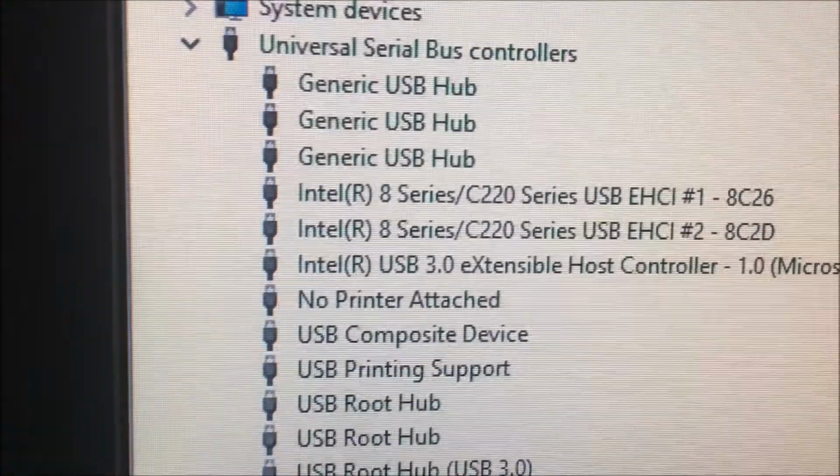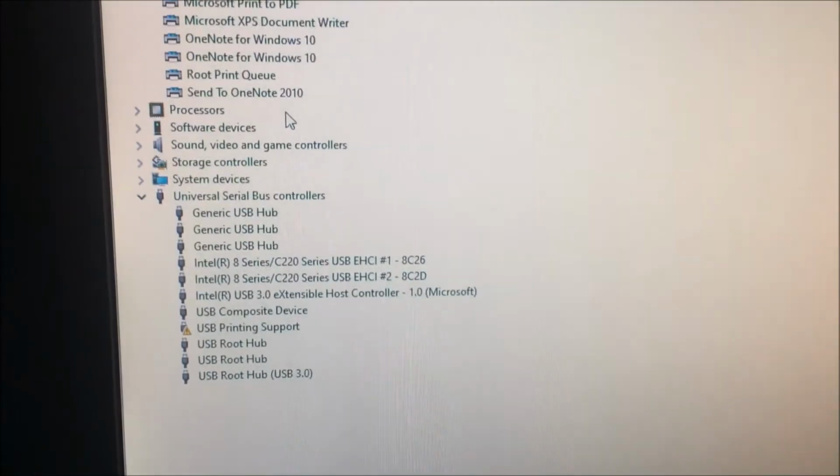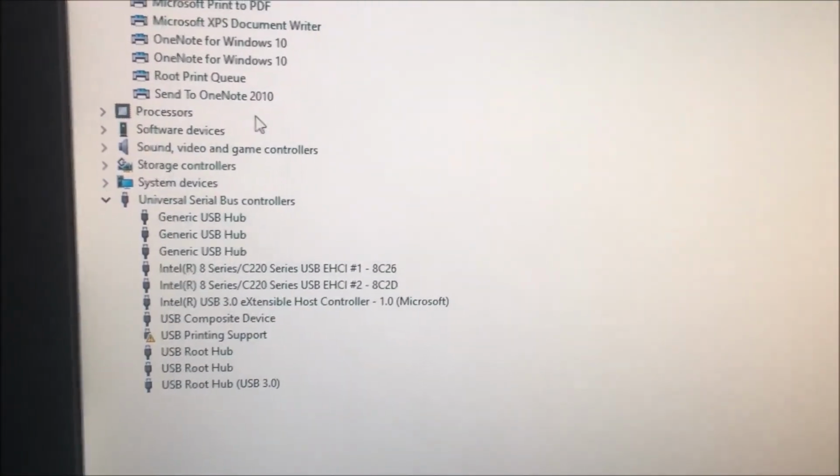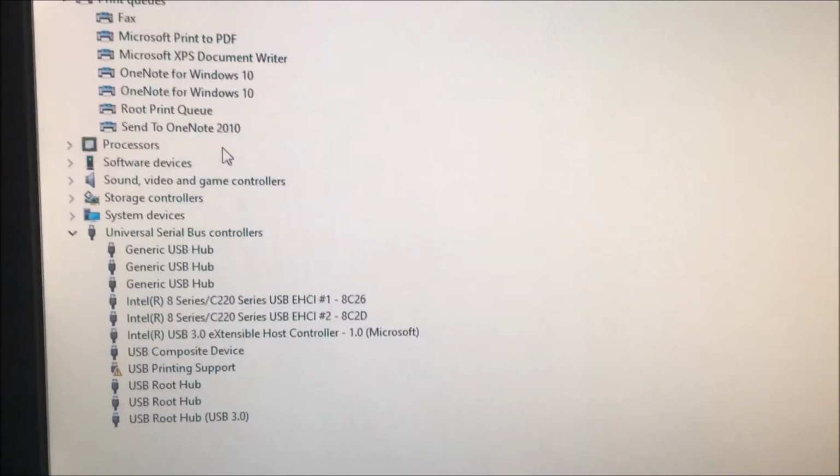Now it says no printer attached. You can see how frustrating it can be. As I said, just get an older Windows version and it'll run probably fine.